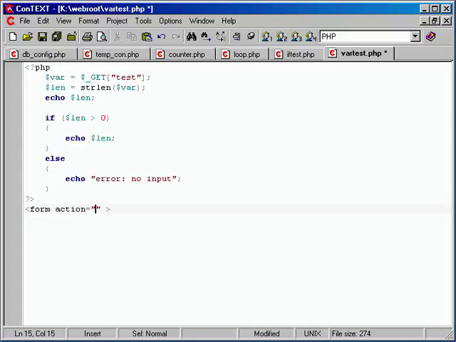Action equals. As he's typing, I'll just remind you that we're not going to be going in depth into HTML coding, so while he can talk a little bit about this, we're not going to get into it heavily.